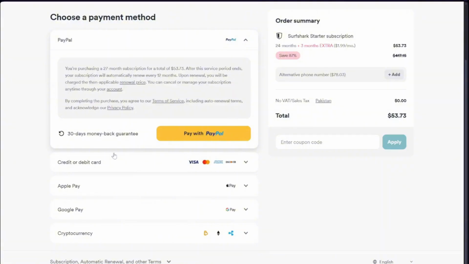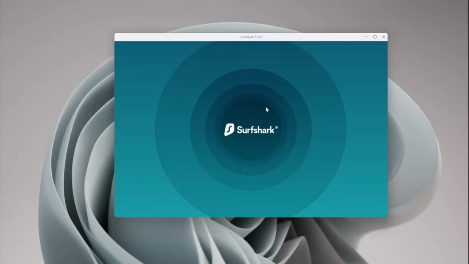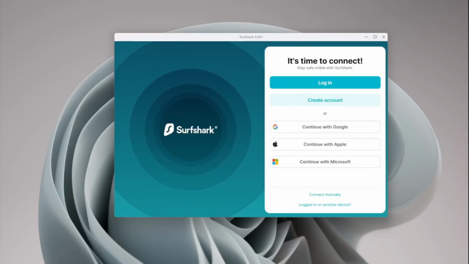As soon as your payment goes through, your Surfshark account will be created automatically. You'll receive an email from Surfshark confirming everything. Go back to the Surfshark website and open the Download section. Here, you can download the Surfshark app for any device you want: Windows, Mac, iPhone, Android, Linux, Fire TV, or even a browser extension. Choose your device, download the app, and install it.